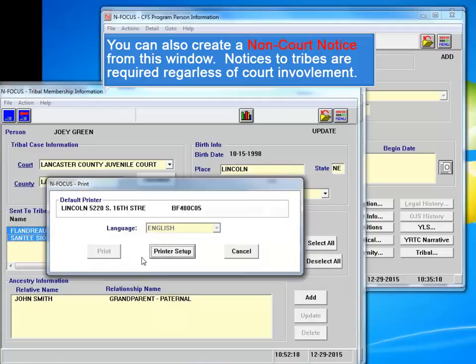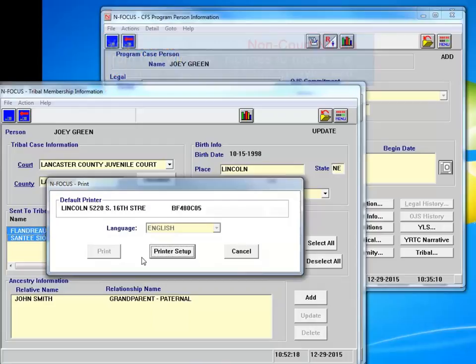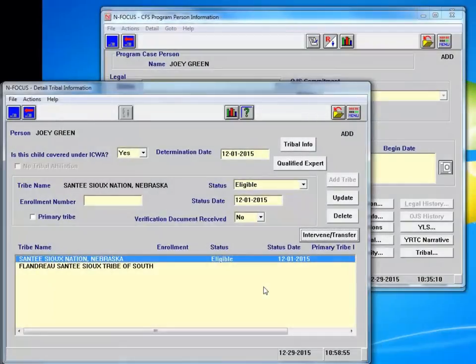This will print out a letter for each tribe that you're going to send these court notices to. And again, this is just to inform the tribe that Joey Green is involved in a court case here in Lancaster County. It's allowing them information to see if they do want to intervene in the case. And we'll get through how to track those steps in the next step. Alright, now we're back on the detailed tribal information window. We want to take some time and talk about the intervene and transfer push button, as well as the qualified expert witness push button.